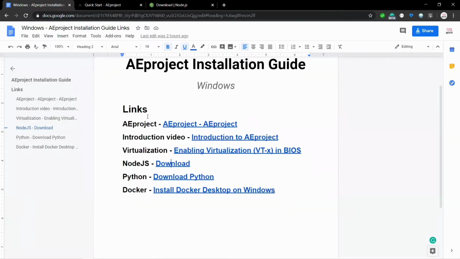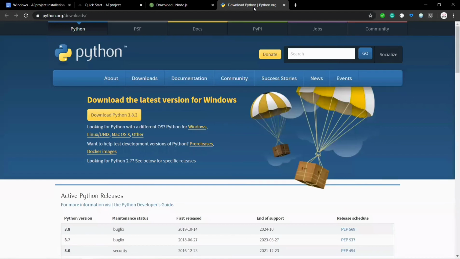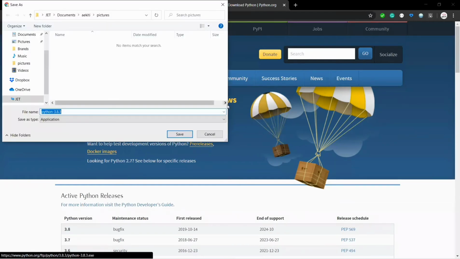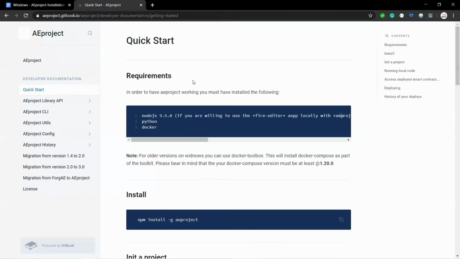The second tool we need to download is Python, which is pretty easy as well, as I've added the official website also on our guide document. You can download the latest version of Python by clicking this. I also have Python installed, so I don't have to download the installer again. All you have to do is save this installer, follow the installation process, and you are good to go. So I'm going to close this as well, and close this, and then close this.